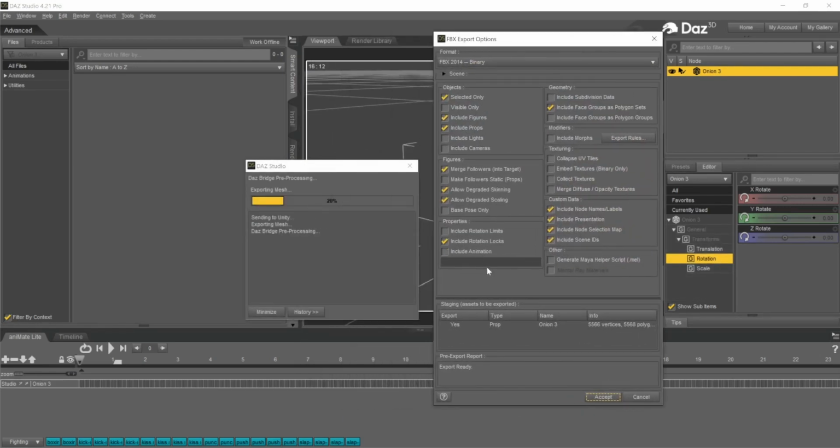From here, you can just read the options. It's usually pretty well self-explanatory. The one thing you do want to watch for is if you have multiple things in here, you're going to want to uncheck selected only. And all these things that will say no will now turn to yes. Makes it a little bit easier.